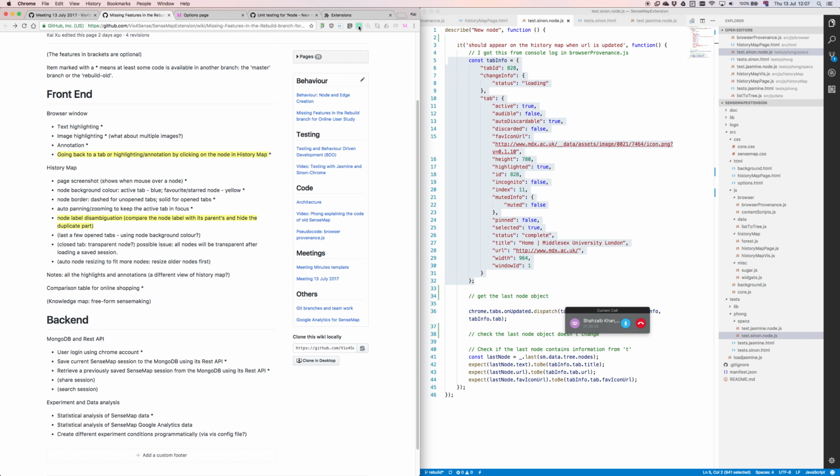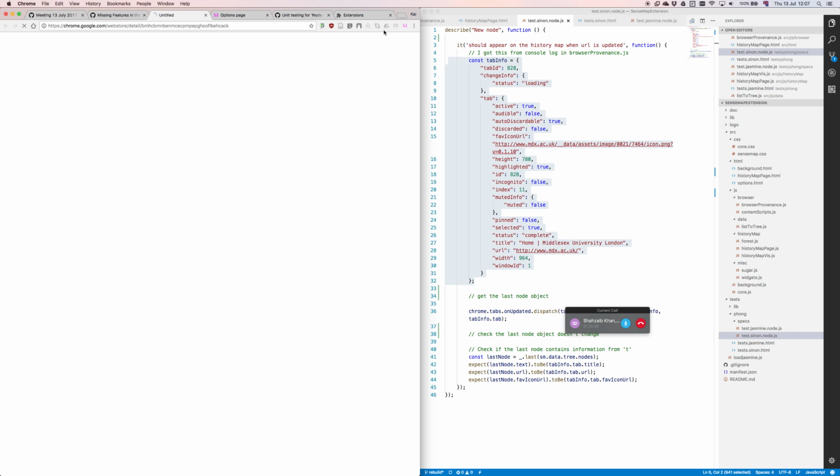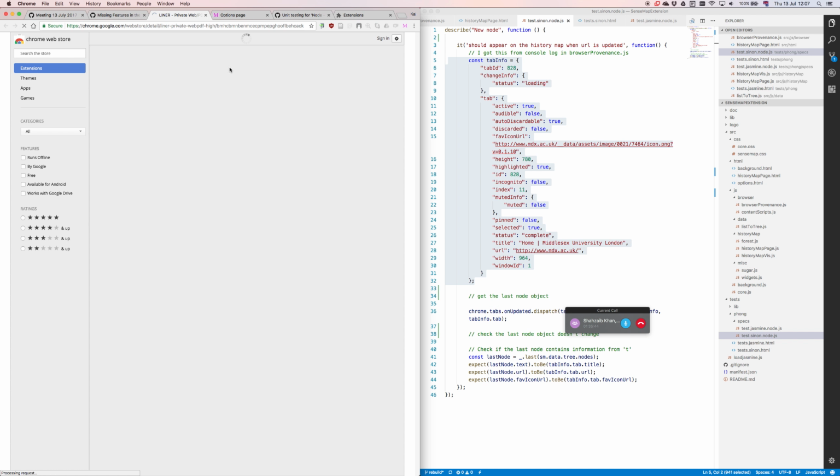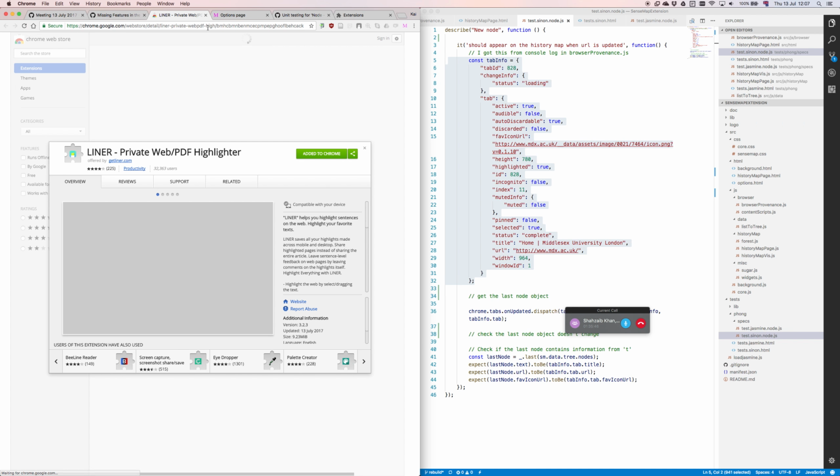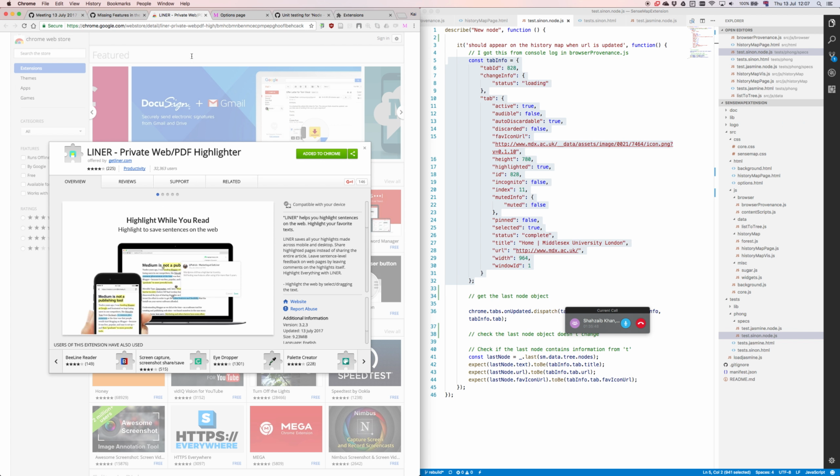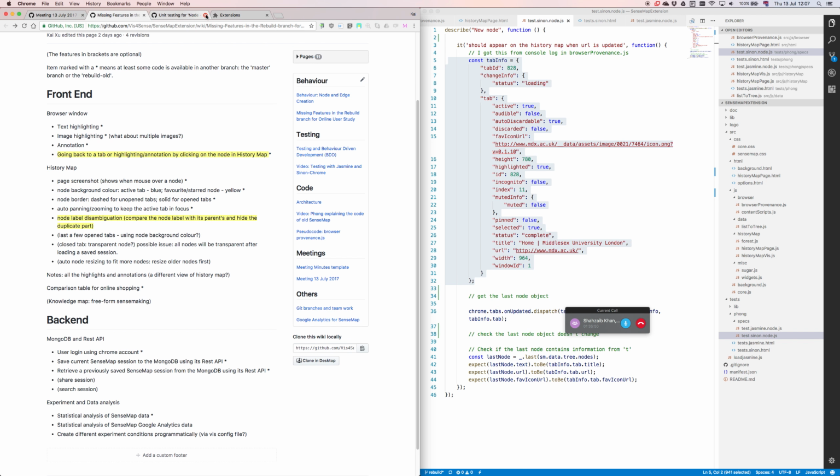But what it also allows you is to go to its web page. How do you go to its web page?